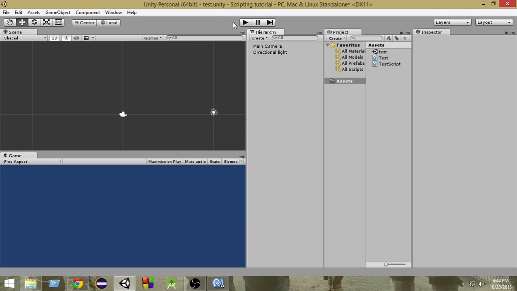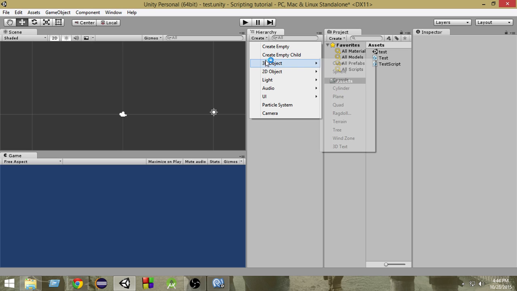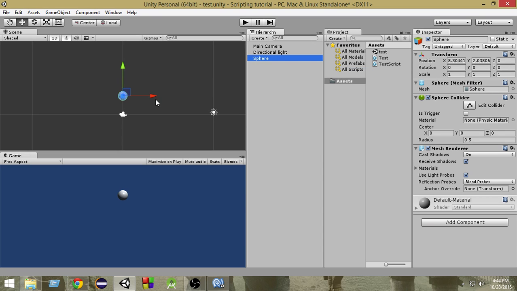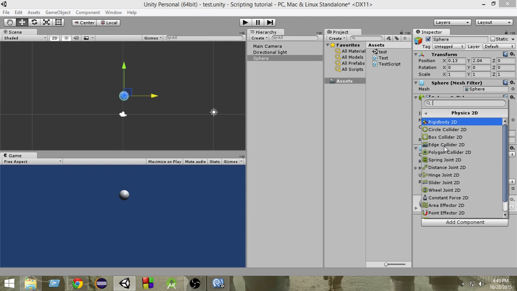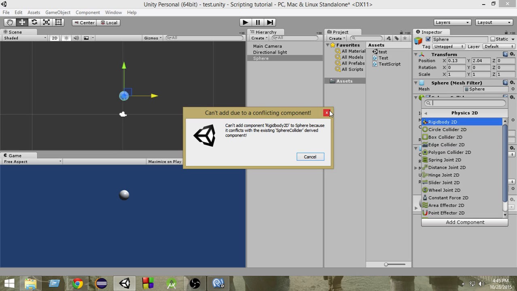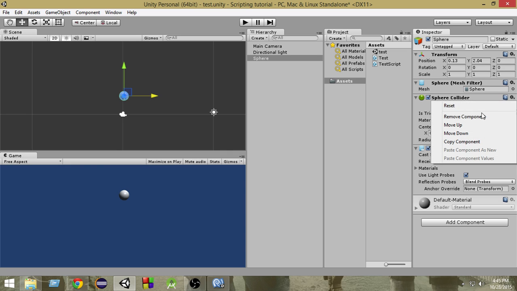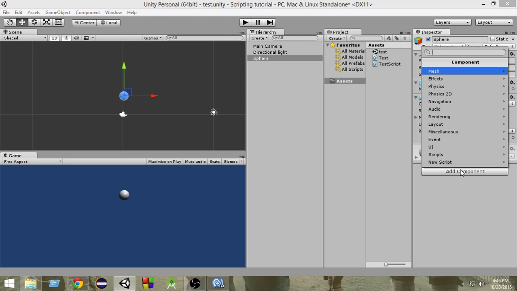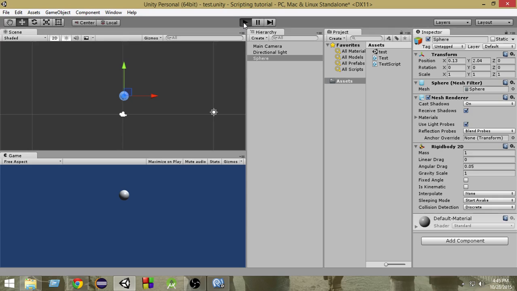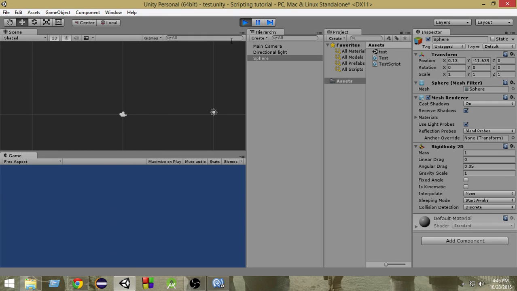Okay. So here, I'm going to create a 3D object, sphere. And I'm going to add component Physics 2D, Rigidbody 2D. First of all, I have to remove the collider because it has a 3D collider. So just go and remove this sphere collider using remove component, and now we're gonna attach Rigidbody 2D. Now if I just go ahead and play it, it will just go down because of the gravity.